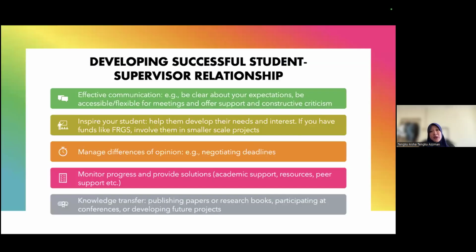And how do we develop a successful student-supervisor relationship? So in my humble experience, these are some of the things that you can do. For example, practice effective communication. Be clear about your expectations. So if you are a supervisor that's more comfortable meeting face-to-face, you need to let the students know.